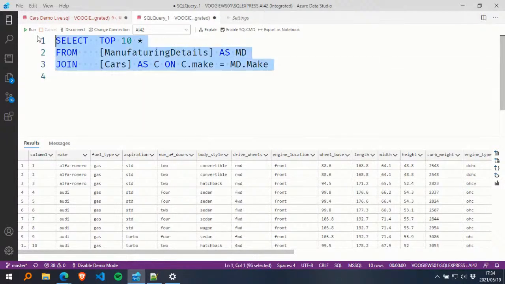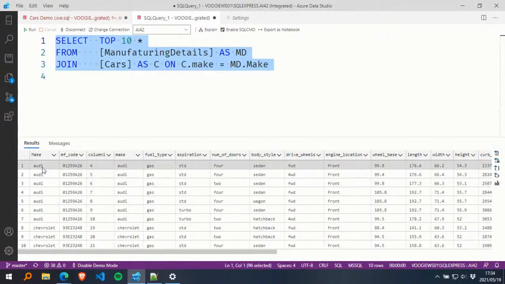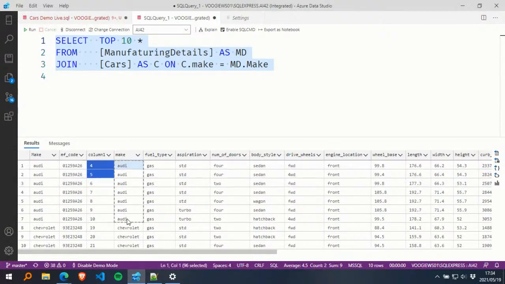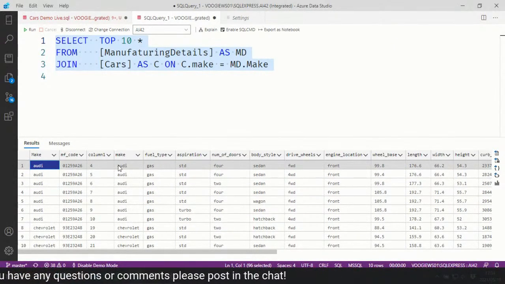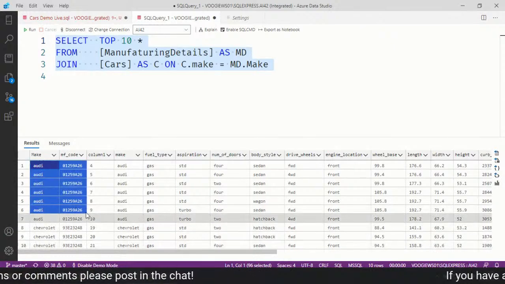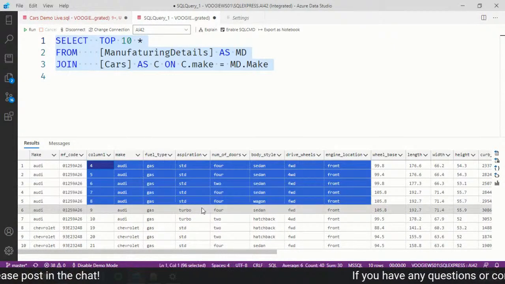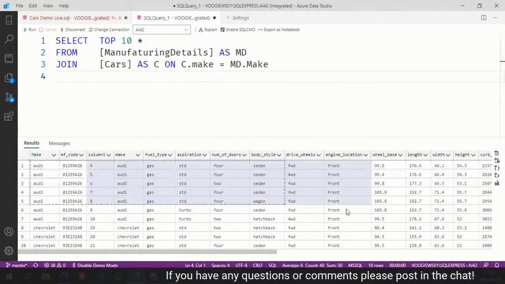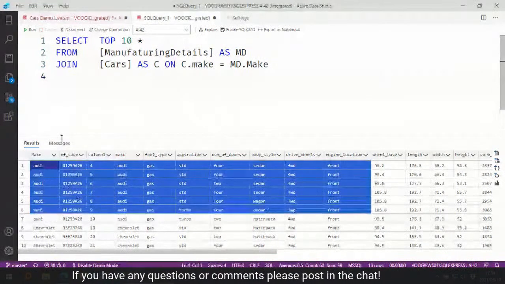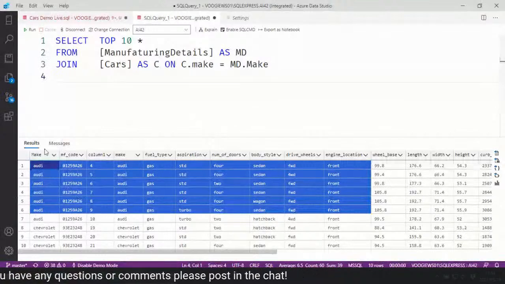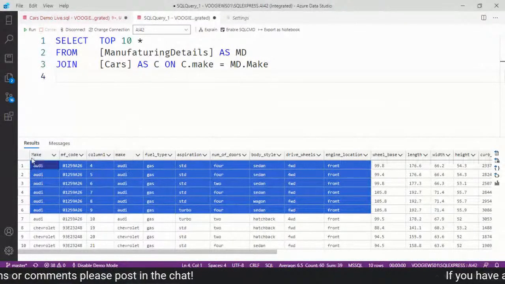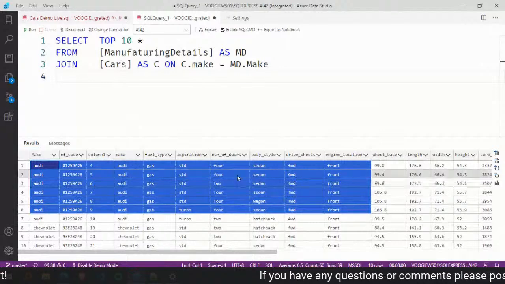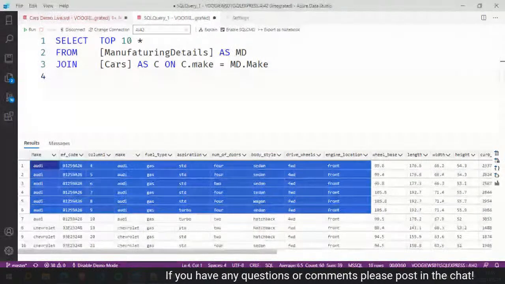If I run this now, you'll see I get my make, my manufacturing code, my ID, and then my make again. So here you can see the first two columns are my manufacturing data set, and the rest is my cars data set. So now I know what I need, but now I need to start trimming it down again, because I can't have the same column named twice, because that could cause issues in the next phase of my analysis.